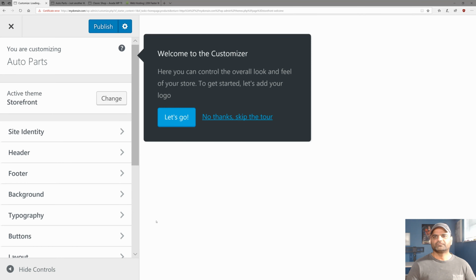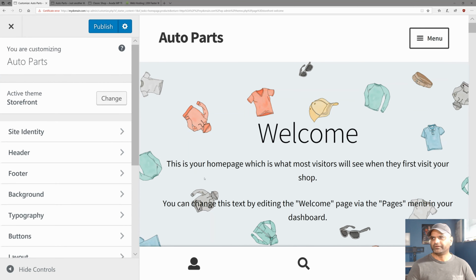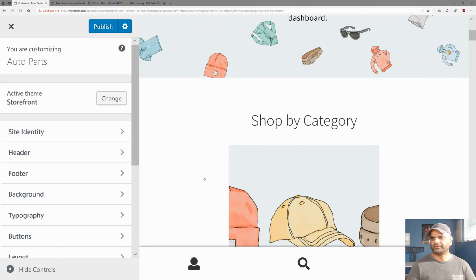Okay, once I clicked on that, in the background, it creates some pages, it creates some products. Let's skip the tour. And on the right, it will show us now how our website will look. There. Took a little bit of time, but here it is.